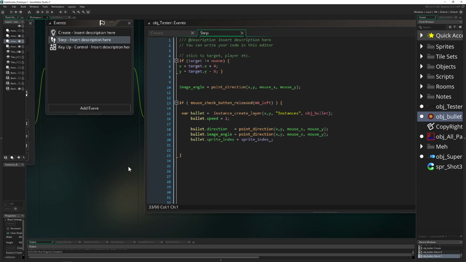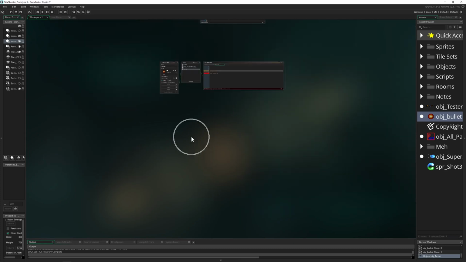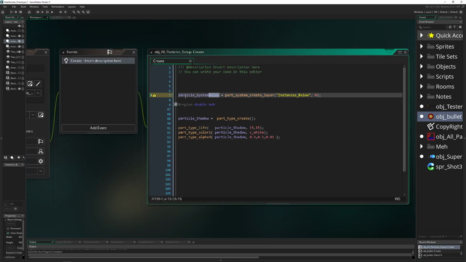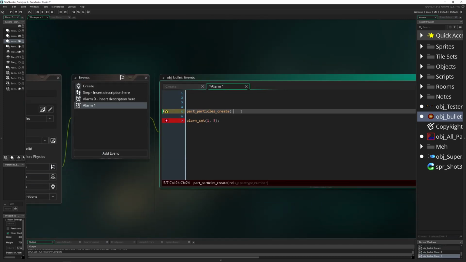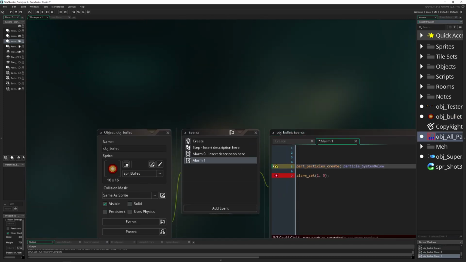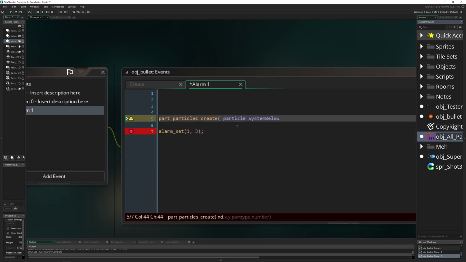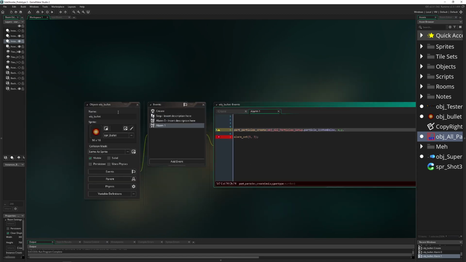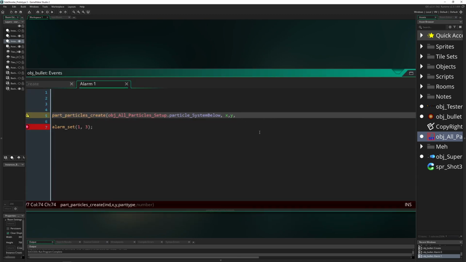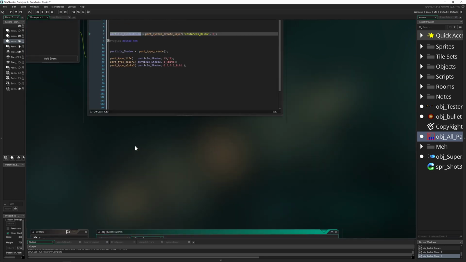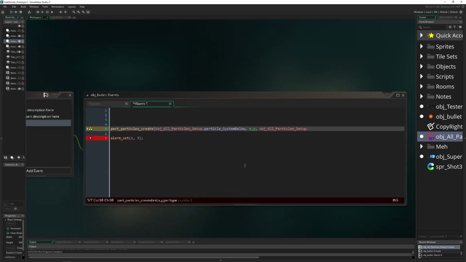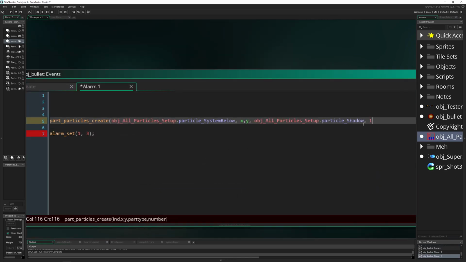The particle system, which we have, here we go. And this dude here, particle below, and because it's external, we need to copy paste the name and dot. Now we accessed it, and then we need X and Y because we want to spawn the particle on the spot, so basically where it is currently flying. And then particle type, so once again, we give it the name of our particle, shadow dash, boom, and then we just create one.